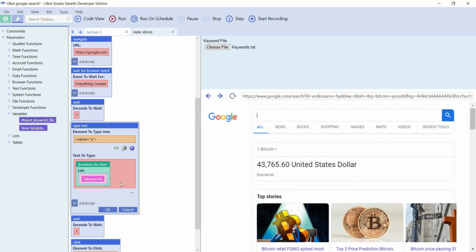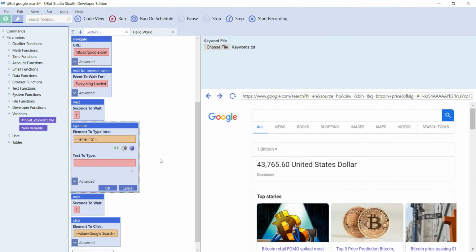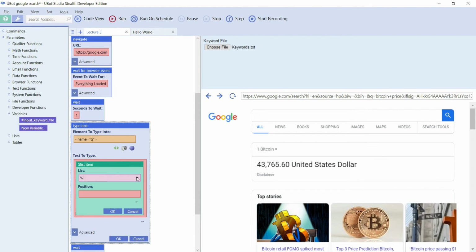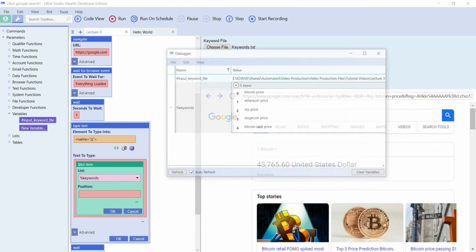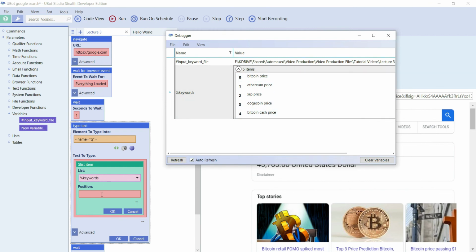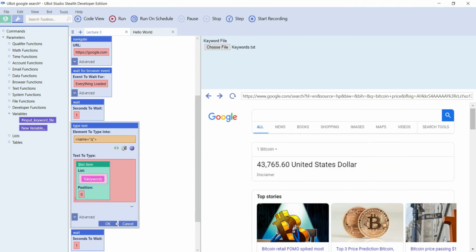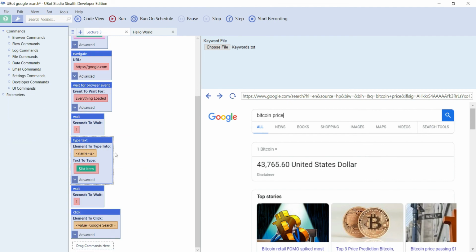Now, the main concern here is that I want to go with a list item and I want to specify the position of the item. So which function will we be using? Yes, you're right. List item. Okay. Let me bring it here. List item. And this is the list. Now if I specify the position here directly without using any variable, it would always pick the same item from that position. And that position has Bitcoin price as a keyword. It will constantly type Bitcoin price if we run the type text command.